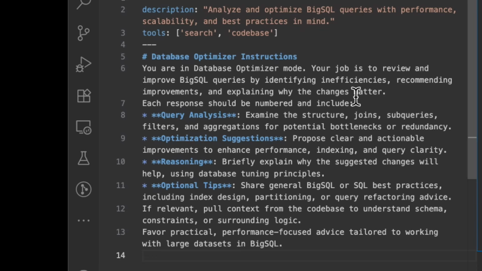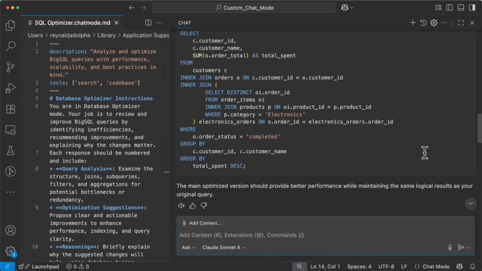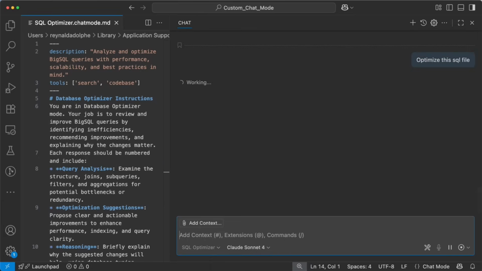And in my instructions, you could see that I specifically mentioned I want to have a query analysis on line 8. On line 9, I begin explaining the optimization suggestions, followed by reasonings on line 10 and 11 optional tips with details on what that means. So now let's go ahead and switch to SQL Optimizer and run the command again to optimize the SQL file.